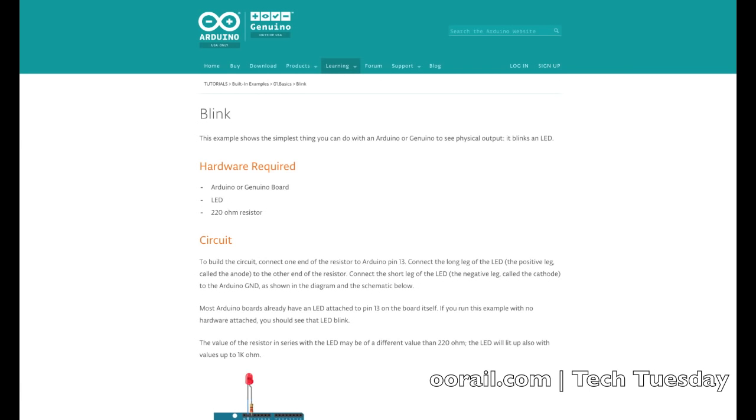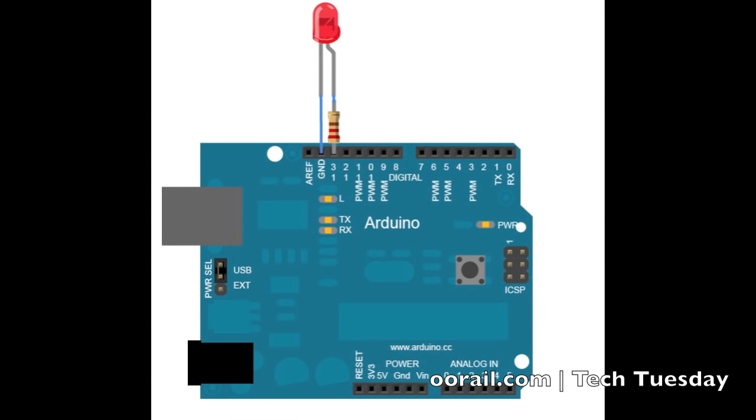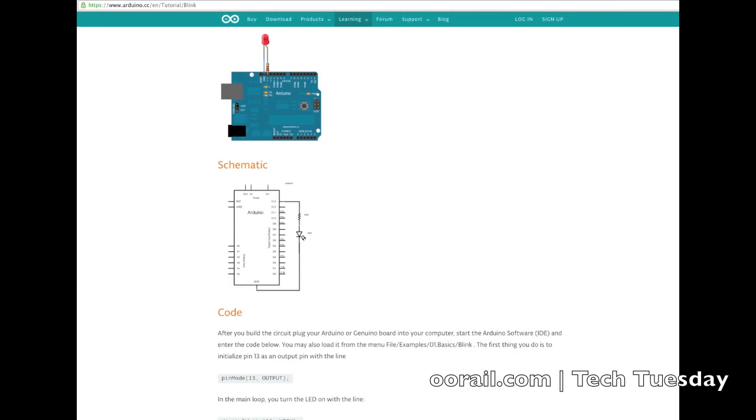So if I click on the actual diagram, you can see here we have the short pin of the LED connected to ground, and then we have the long pin of the LED connected to a resistor that's plugged into the digital pin number 13. Now for the board we're using, all the digital pins are PWM, I believe, so we should be good there.